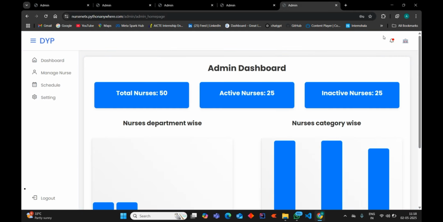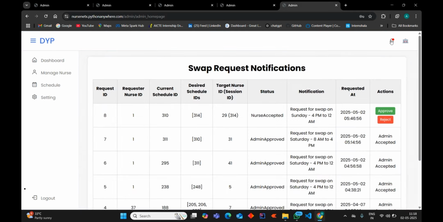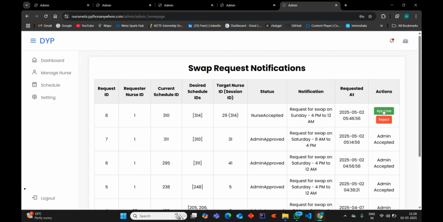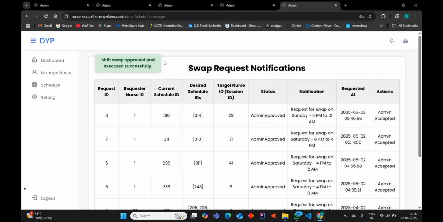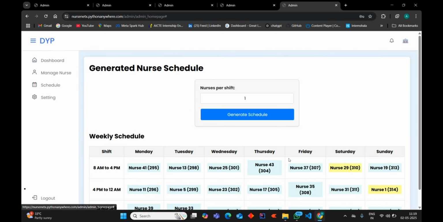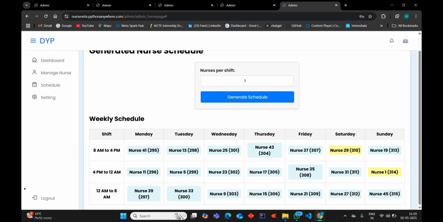See, the notification has been sent. So if the admin has approved, then only the swapping will be done. So you can see the swapping here. The color has been changed. That means nurse 1 has gone to Sunday and nurse 29's shift has gone to nurse 1's slot. The color has been changed. So this swapping will be done successfully.